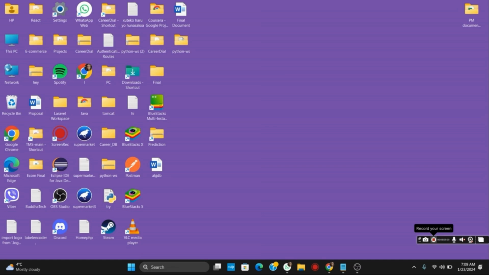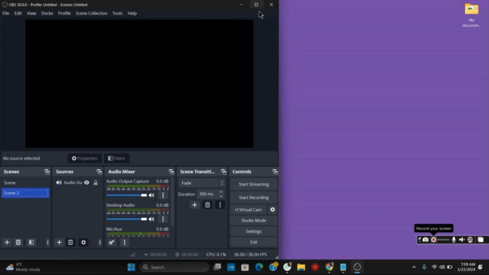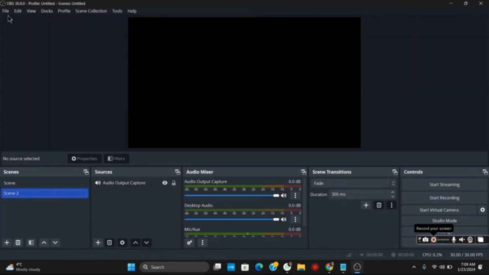On today's video, we'll be talking about some of the settings that you can change without the need of a GPU for your low-end PC. So first of all, open your OBS. Once you have opened it, go to File and then into Settings.